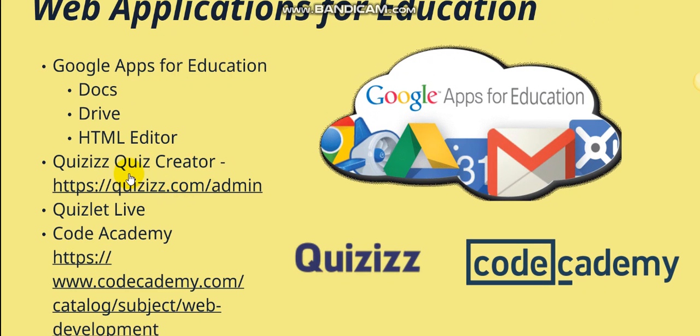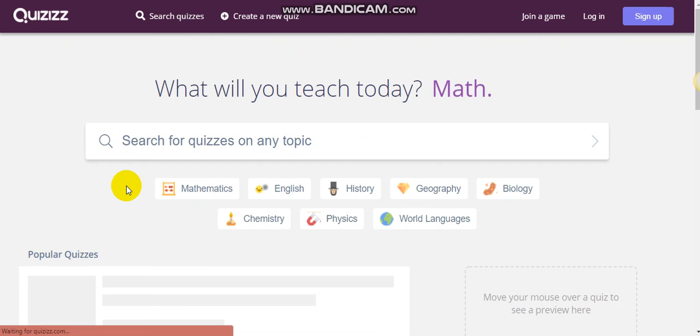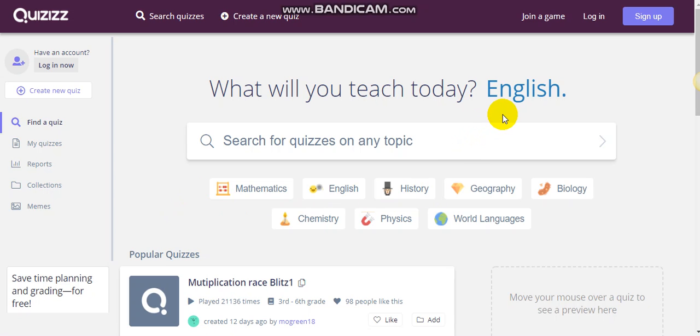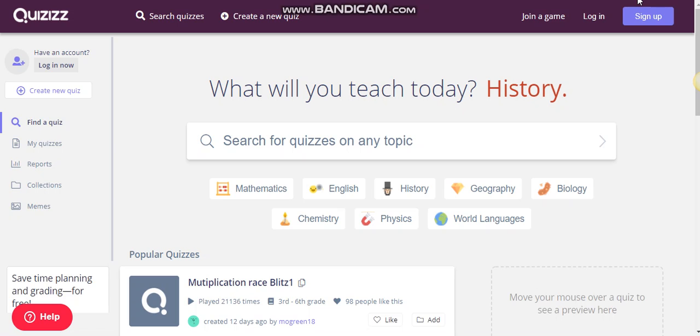Now let's take a look at Quizzes Quiz Creator. Once you click on Quizzes, you'll be brought to a sign up or login. When you sign up, you'll want to sign up with your Google account. Using the Google account automatically connects the Google Classroom with your Google account, and this makes assigning anything to the Google Classroom just a simple click of the button. But I'm going to go ahead and log into my existing account.